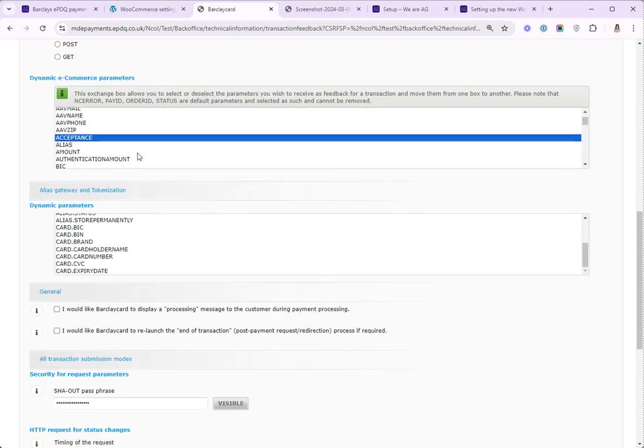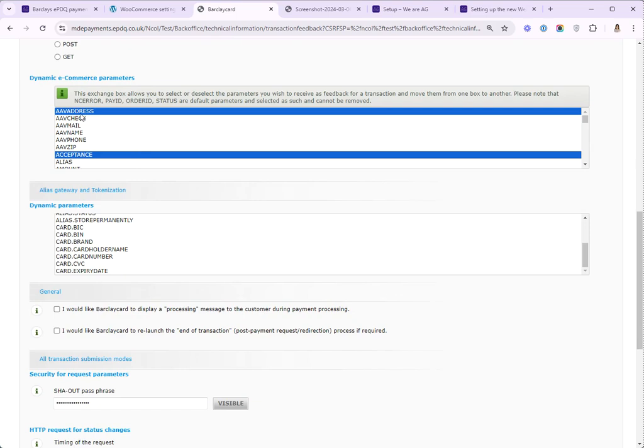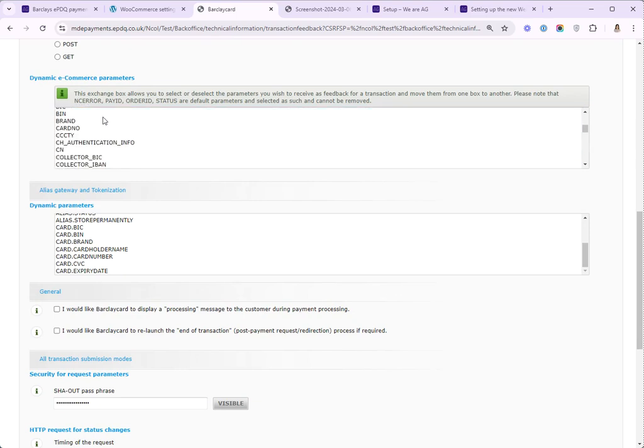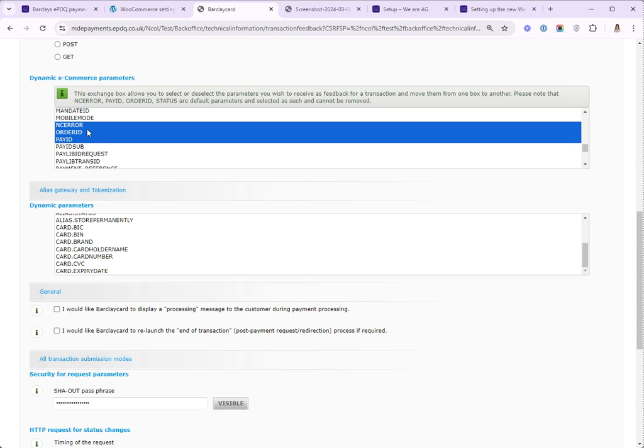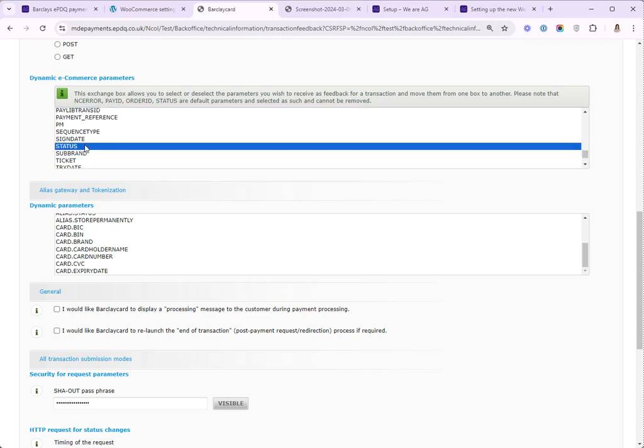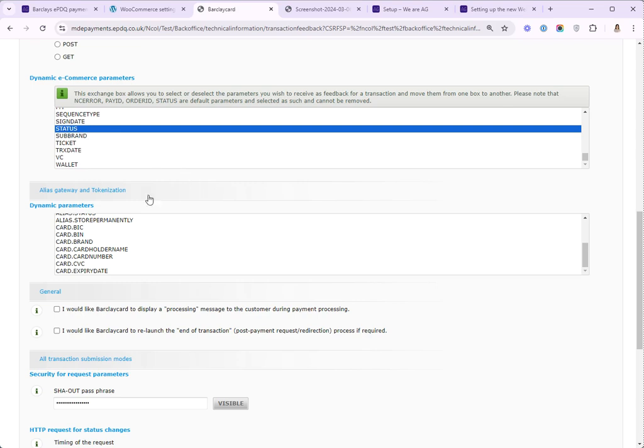All right, so let me just double check. App address, acceptance, complus, NCERROR, orderID, PAYID, and STATUS. All right.